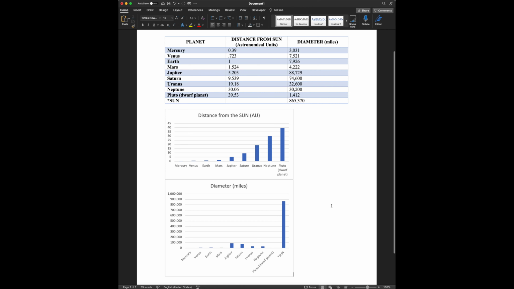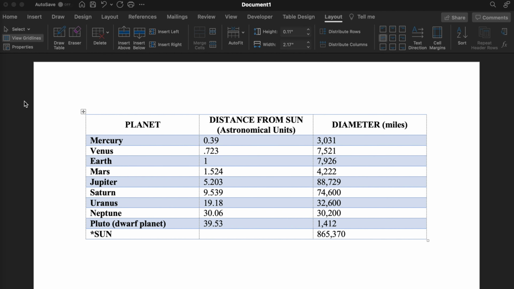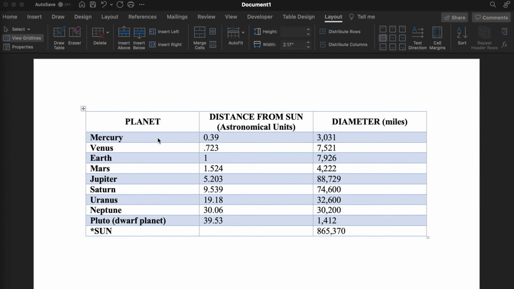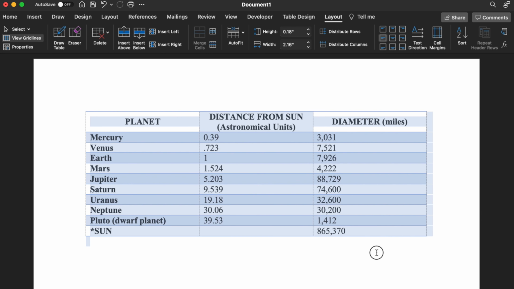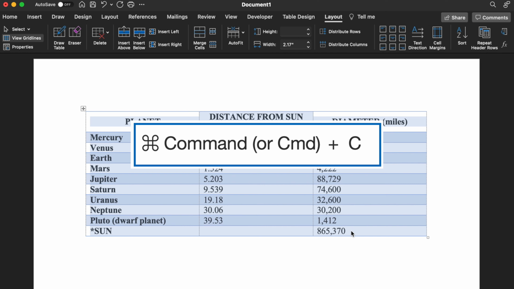All right, I'd like to show you how to create a simple graph using Microsoft Excel. I have some data in a table that I acquired from my little brother's sixth grade class, each planet's distance from the sun in astronomical units, and the diameter of each planet and the sun. I want to get this information over to Excel, so I'm going to highlight the entire table and press Command plus C to copy this information.